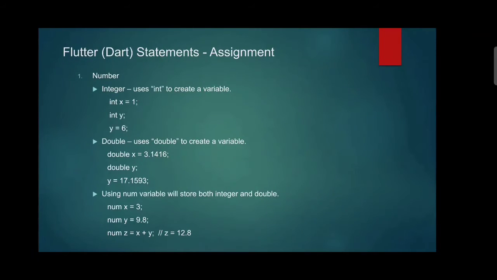So we have here double, uses double, small letter d, to create a variable, the same as the integers. Using num variables will store both integer and double. So using num, always remember, it will store both integers and double. We have here the example, num x equals 3, so this is an integer, and num y equals 9.8, which is a double. The next one, num z equals x plus y, which is integer plus double, equals z with the value of 12.8. So the value of z will be a double because we have the decimal point.